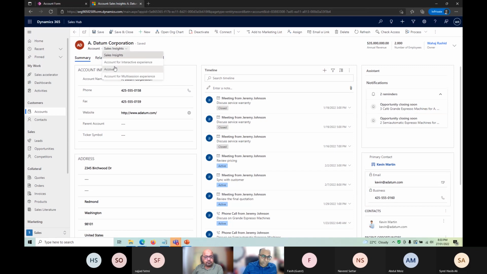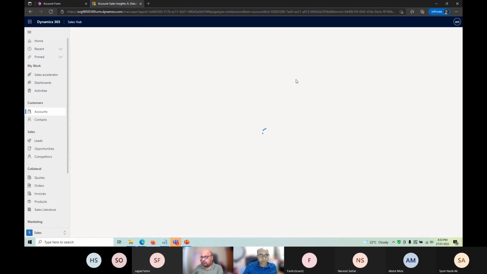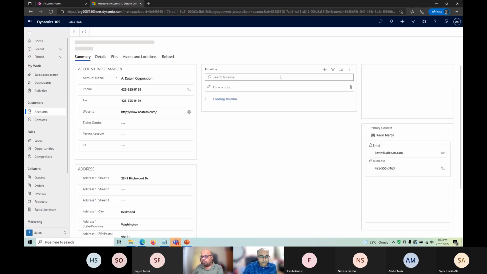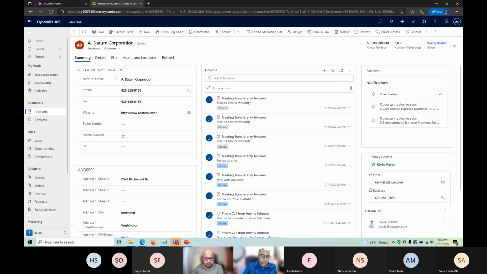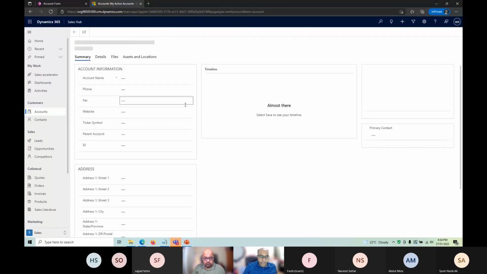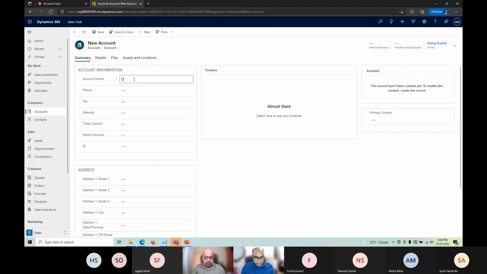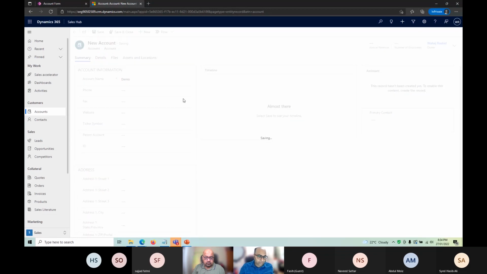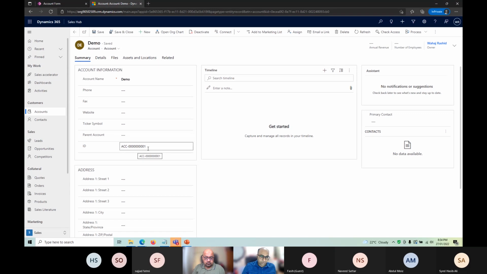I think I need to switch the form. It's on the account form. Okay, so now you see the ID is there. Because it's an old record, this will not be updated. So the auto number will always start with the new records, like any sequence. If I create a demo and simply hit save, you see this is all automatically generated again.